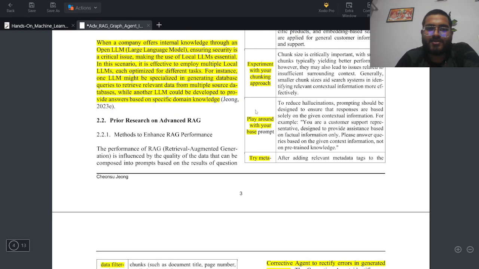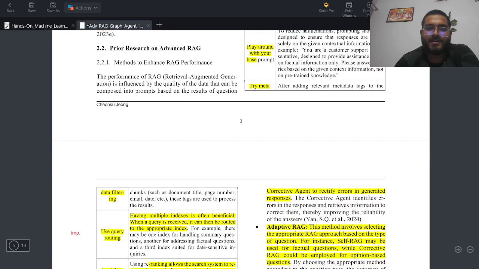Play around with our base prompt. Definitely, here it is suggested to use the answer generated from the RAG. Use the retrieved passages only for generating the answer. Don't hallucinate or don't use your parametric knowledge. So please answer questions based on the given context information, not on prior knowledge. Okay, and try metadata filtering. Along with the data we retrieve, we also include metadata like topic, page number, or chapter name. So these things can be used.